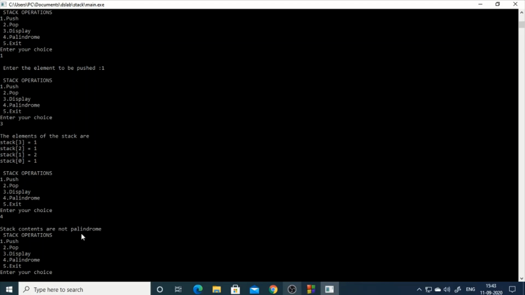So this is the execution of the lab 3 program, that is based on the stack operations.